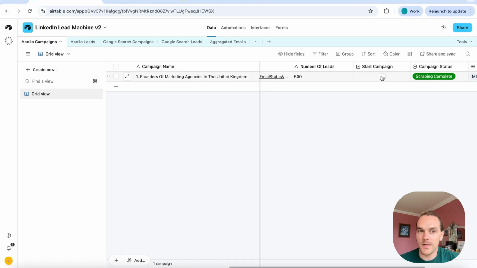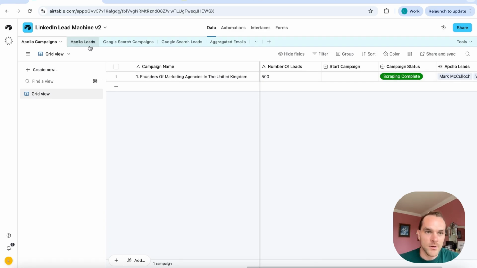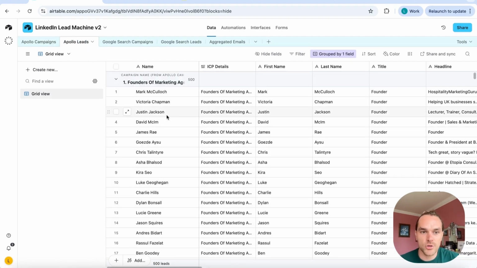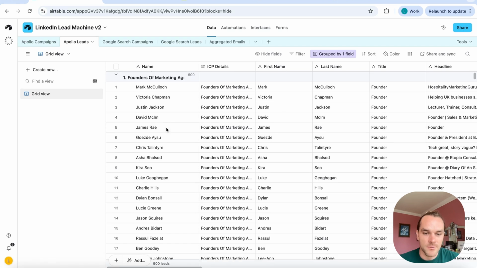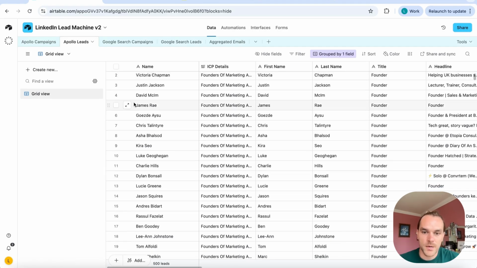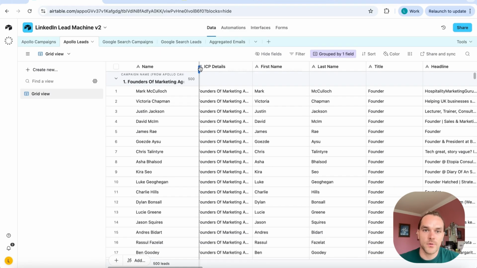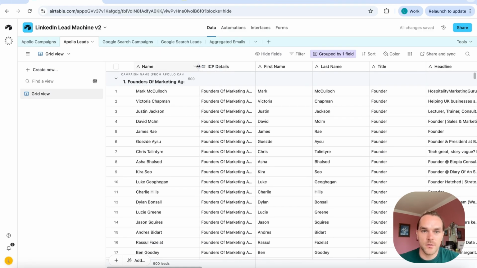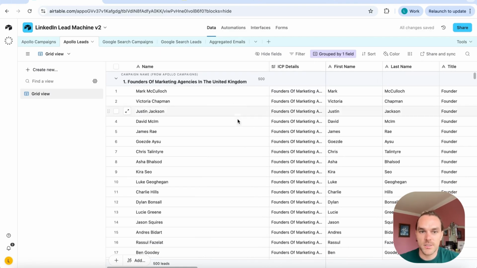When you click Start Campaign, an automation will fire. The campaign status will update to scraping complete when the scraping is completed, and all of the leads will be inputted here. So I already just ran this automation, and 500 leads, if you look here, were inserted into the Apollo leads table. I don't want to show it just live because it takes a little bit of time for the automation to run. But here you are, you have founders of marketing agencies in the United Kingdom.